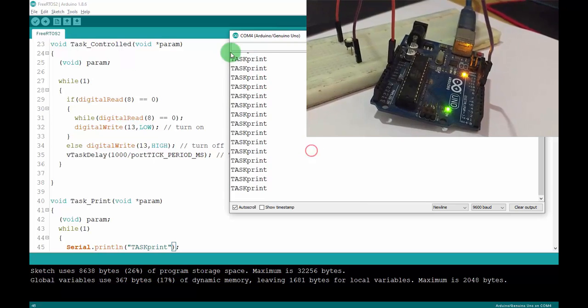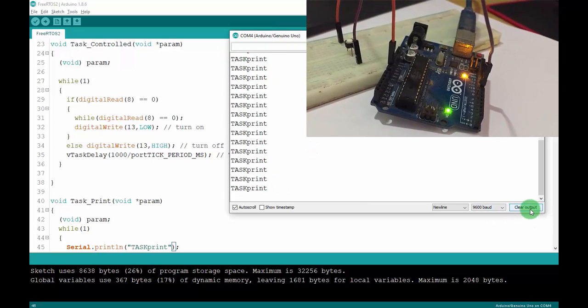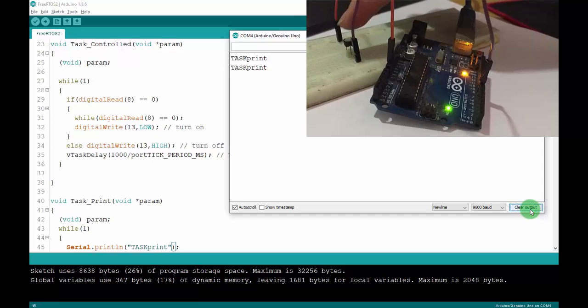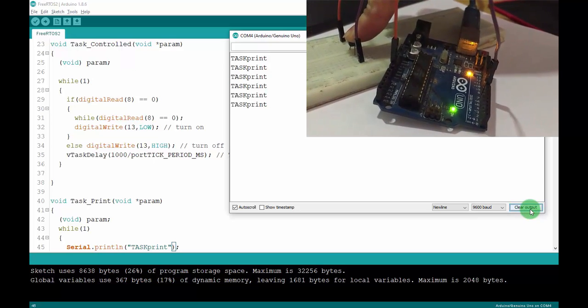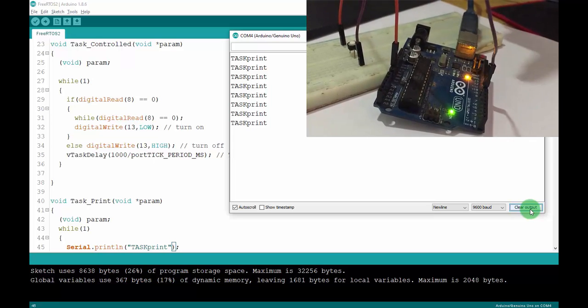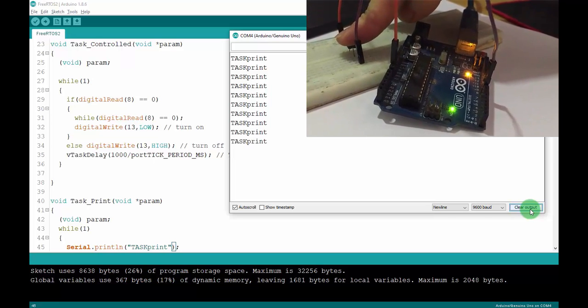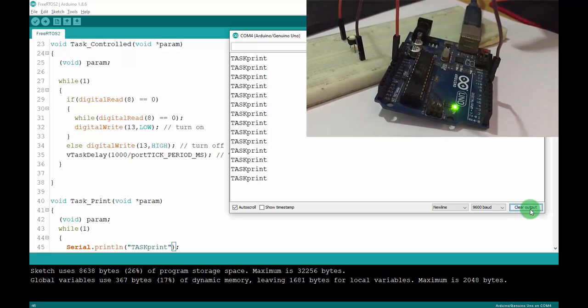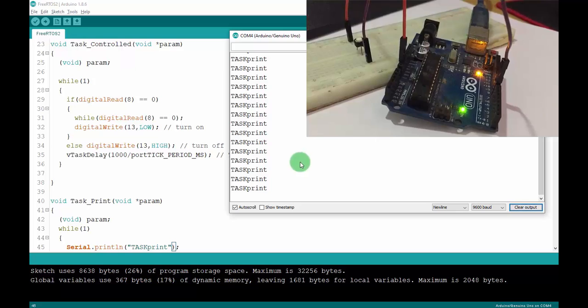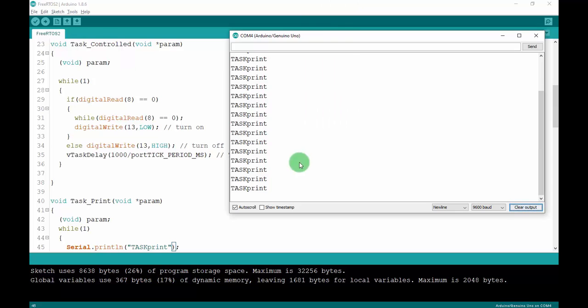Okay, you could not see that because TaskBlink prints too much. Now I will clear the output and press again. Press. You can see TaskBlink prints to the serial monitor, and when I release, it blinks. Press, release, blink. Press, blink. Okay, that's FreeRTOS.